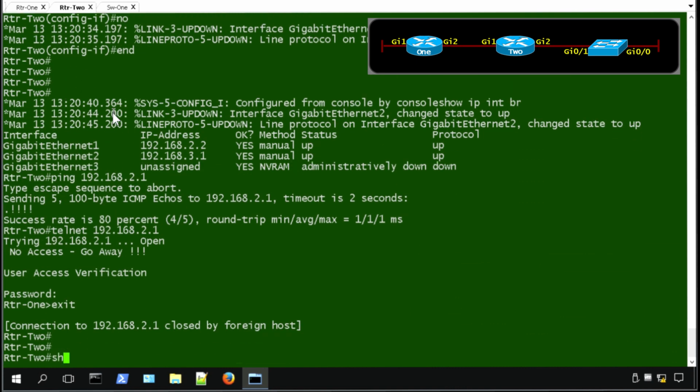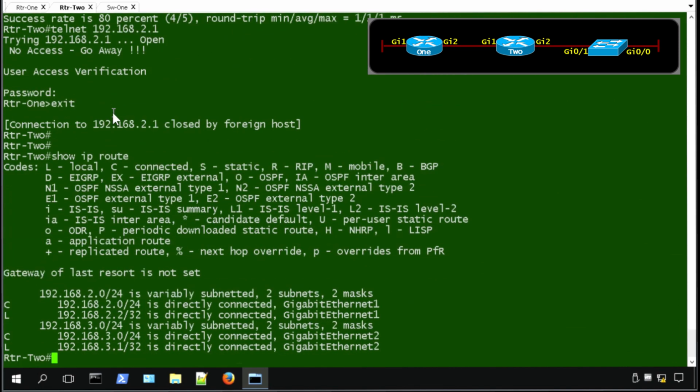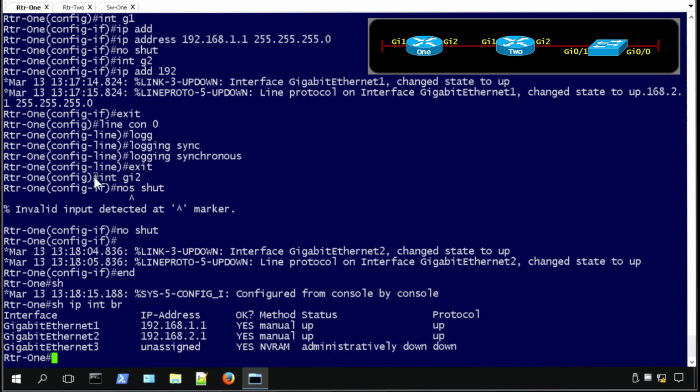Now, when we do show ip route though, notice that we can only see the networks we're directly connected to. So router 2 can only see 2 and 3. We go back to router 1.